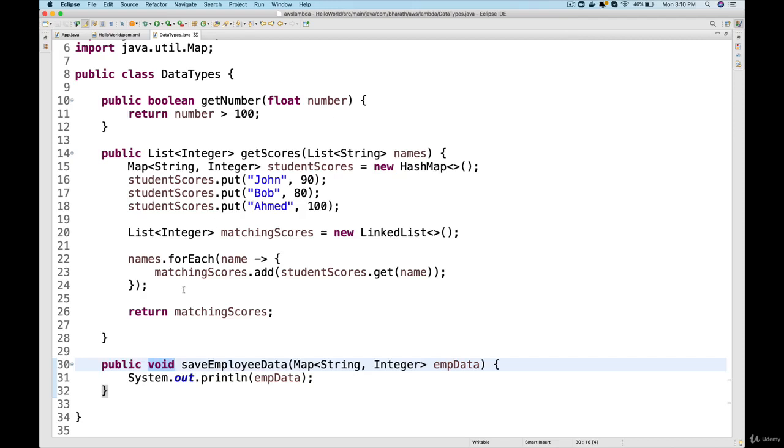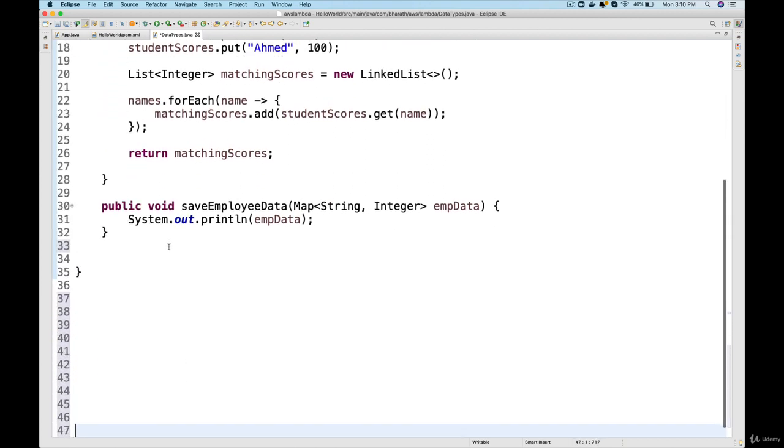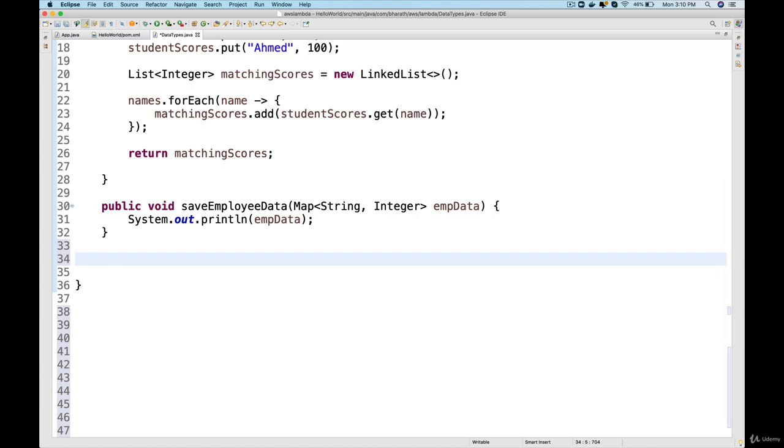Before we move on to using POJOs, we'll work with one more collection type data, that is map of lists. So far we have used simple maps and lists. Let's make it a little more complex by using map of lists. Public will return a map of list string, comma, list of integers.